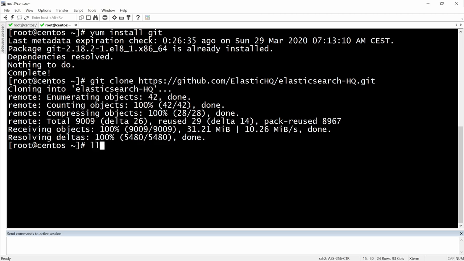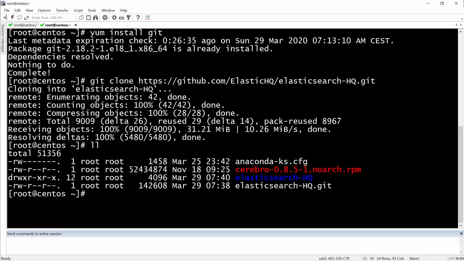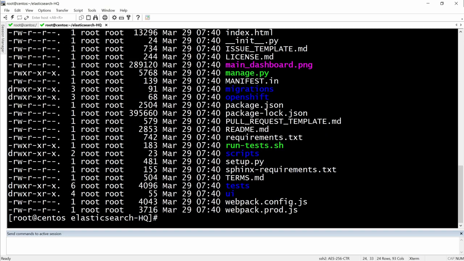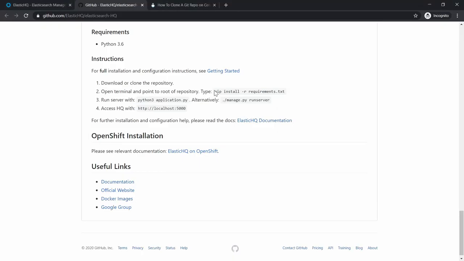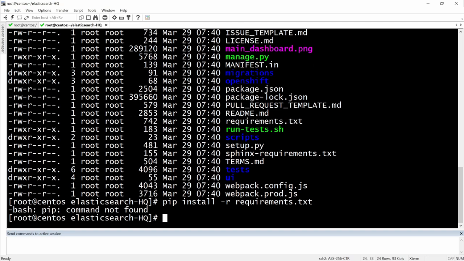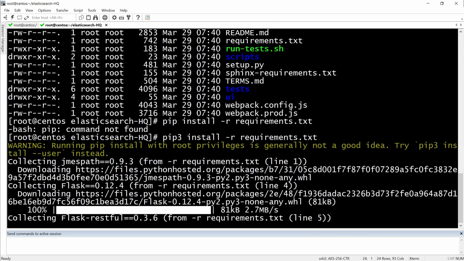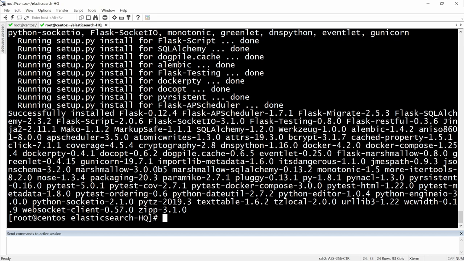Okay, it's all good. Let's see. So we will go to our ElasticHQ folder. Yeah, it's good. And right now we will point at these requirements with pip install. Okay, pip is not installed. And I think we need to do pip3, if I'm not mistaken. Yeah. Okay, so right now it's done, and I think we should be able to start our application.